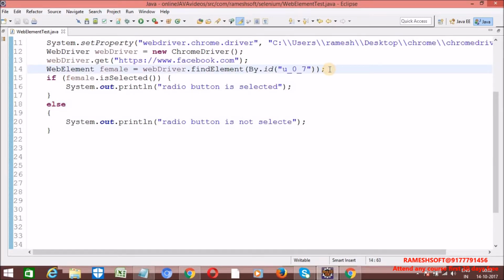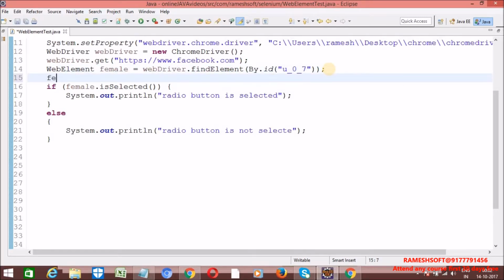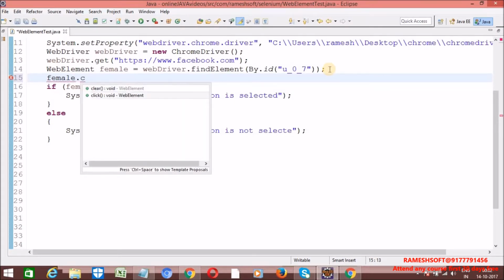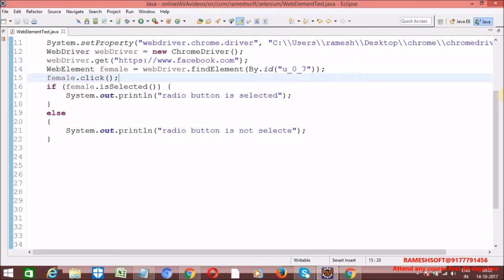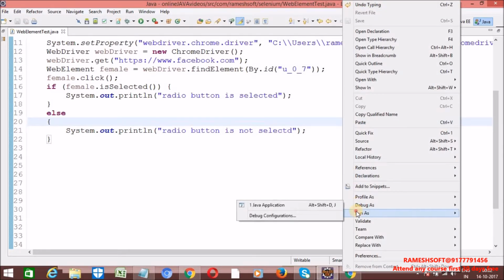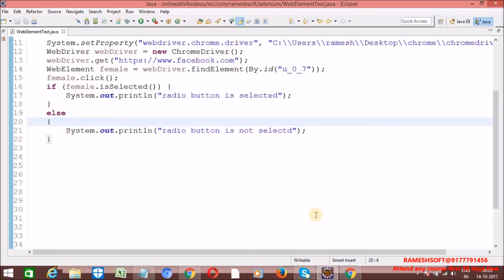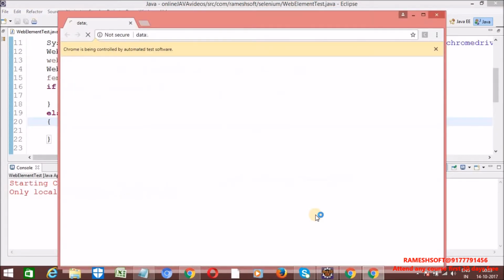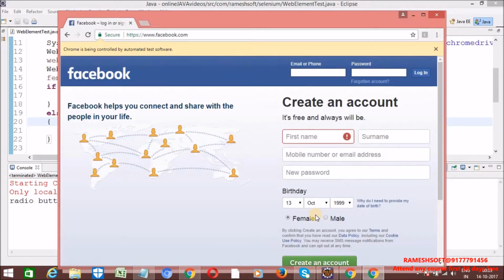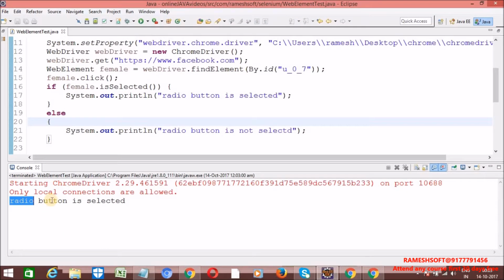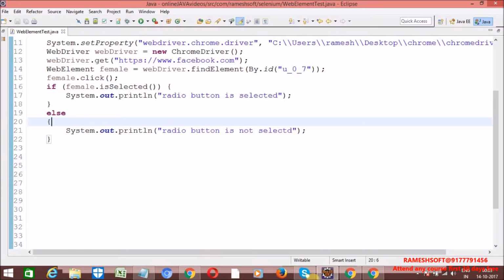Now what I am doing, just observe here. Now I am doing female.click. Now I have clicked on it, right? So it should give: radio button is selected. Now right click, run as Java application. Just see the screen, what is happening. Now see here, is it selected or not? Yes sir. Now observe here, the radio button is selected. So this is the use of the isSelected method.